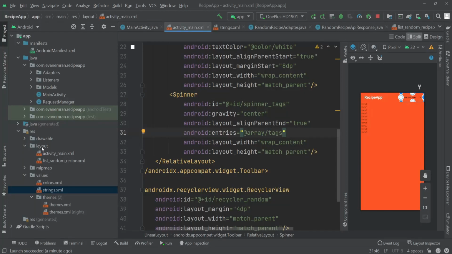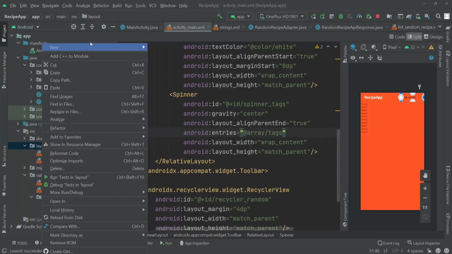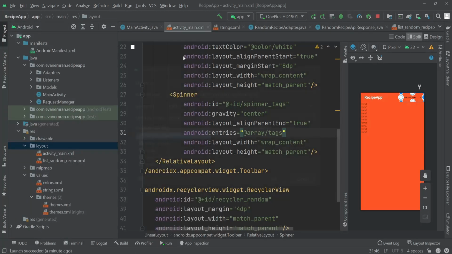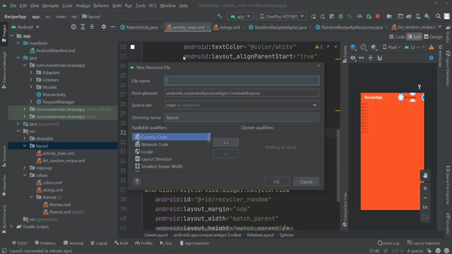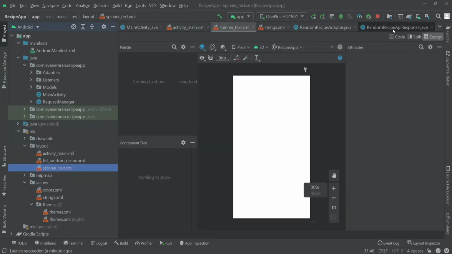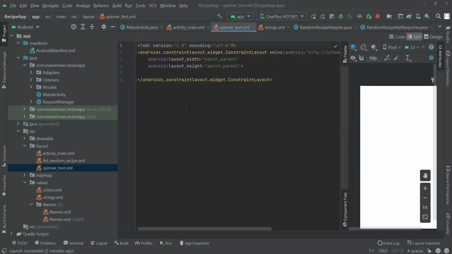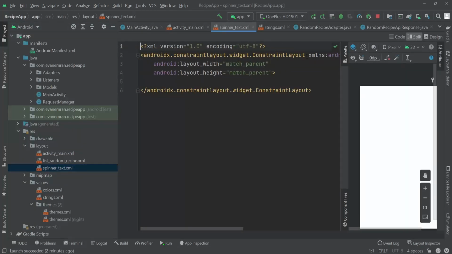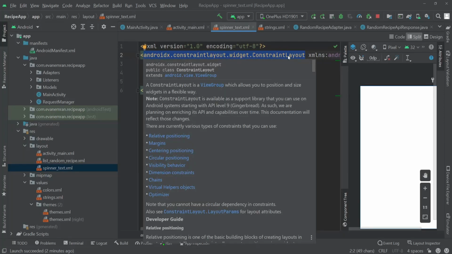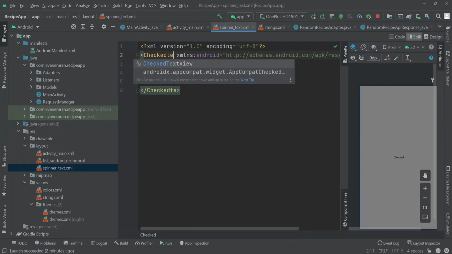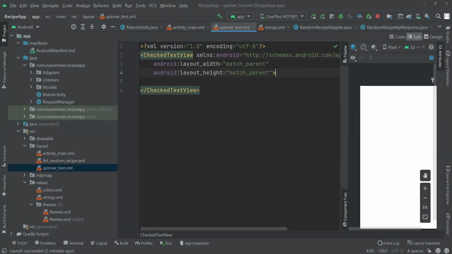I'll quickly go into this layout folder, right click on it and create a new layout resource file, and I'll call this spinner underscore text. Hit enter. Let's go to this split view, and inside here we'll change this parent constraint layout to a checked text view. So I'll write checked text view here, and for the width I'll pass match parent, and for the height I'll pass wrap content.